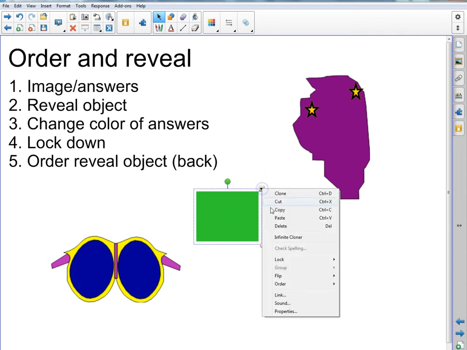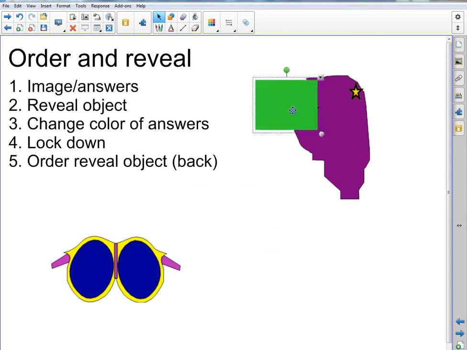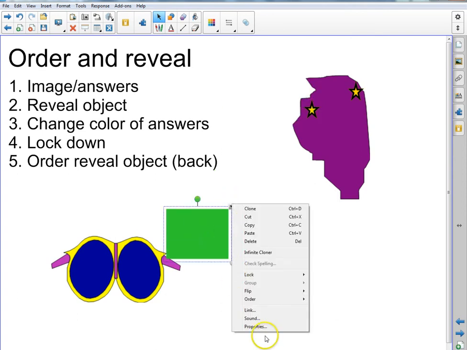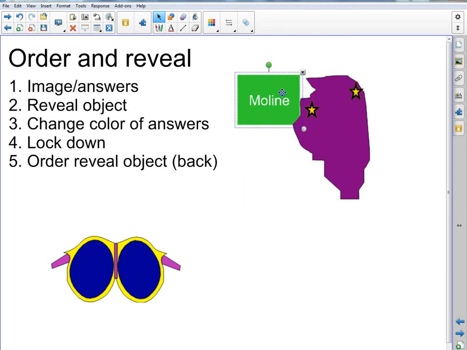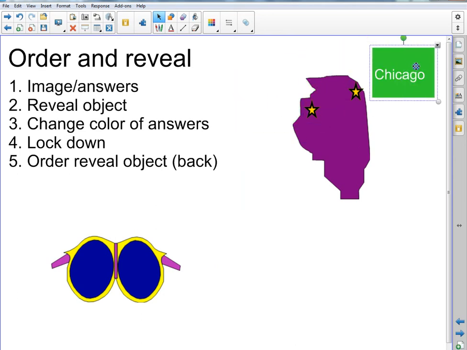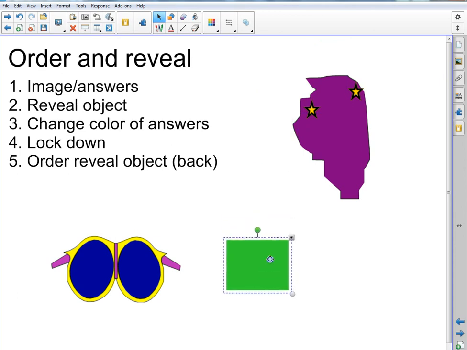So let me send to back. Oops. Order. I'm just going to send backwards. Oh, sorry. Send to back. And now, even just a shape can reveal the answers for us. So Moline, Chicago. Yeah, you're right.